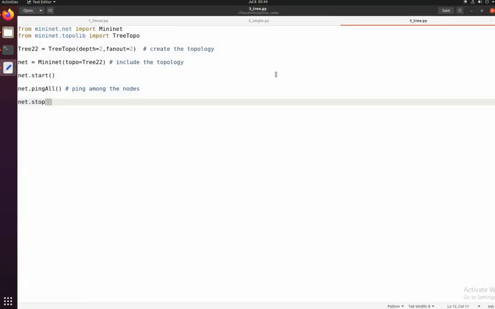So till now we have tried to understand different types of networks that we can make. Either you can go for linear, you can go for single switch, or you can go for tree structure. Okay, let us move on. Let us move forward and go to the next program.